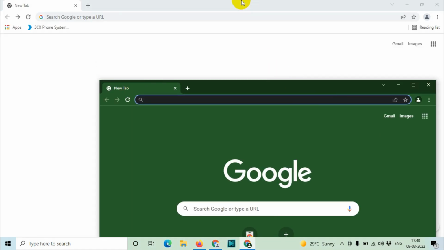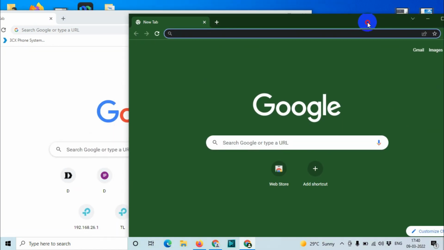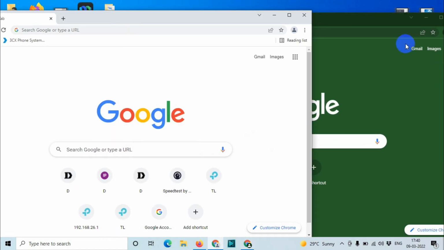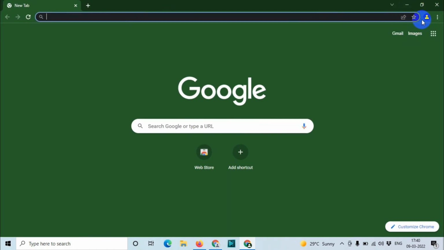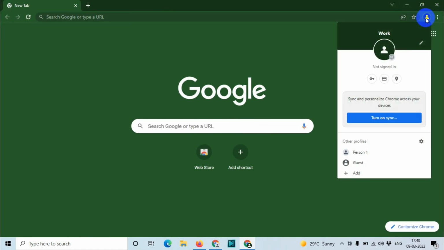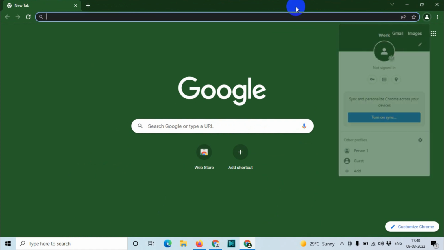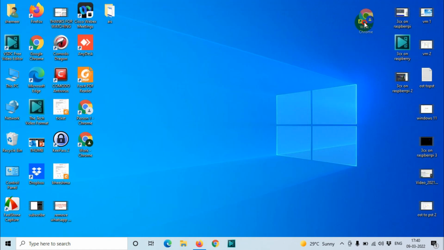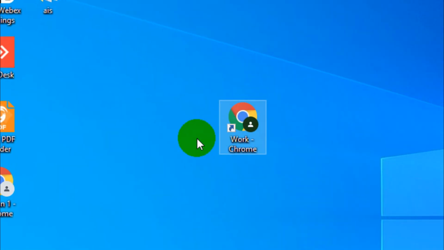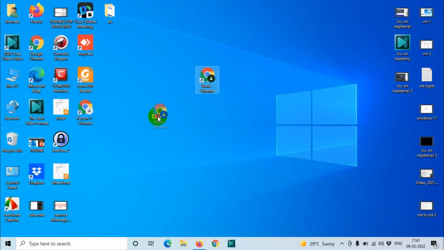So what happens here, you can see this is your normal profile without an account. Here this is your work profile. So here you can log in to your work email, work related websites and sign in with your company account, email account or G Suite account. What happens if I close this Chrome, you will see there is a shortcut which has been created for the work profile and person one, which is open for everyone, no profiles.